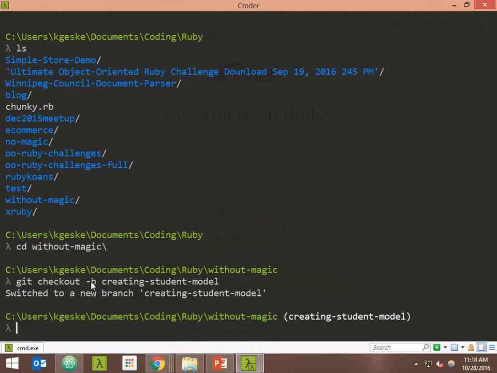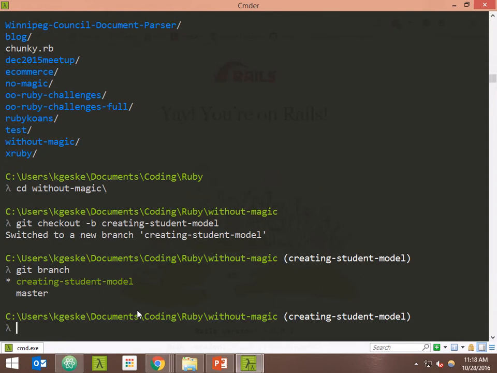So git checkout -b, and then the name of the branch, trying to be as descriptive as possible, and it tells us we have switched to that new branch. If I type git branch, I can see the branches that exist in my project, and I can see the one that I am currently using, which is the one with the asterisk beside it and it's highlighted. You can see there's also the master branch. So I'm in this creating student model branch.